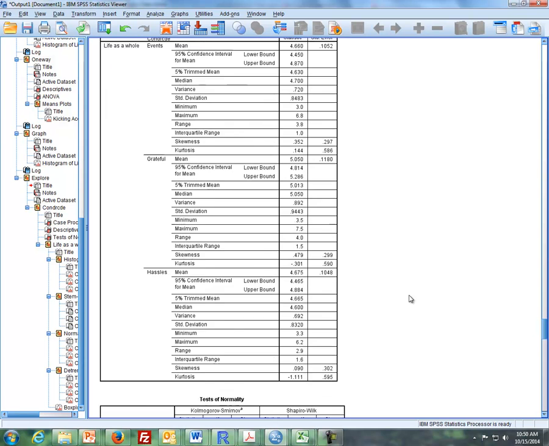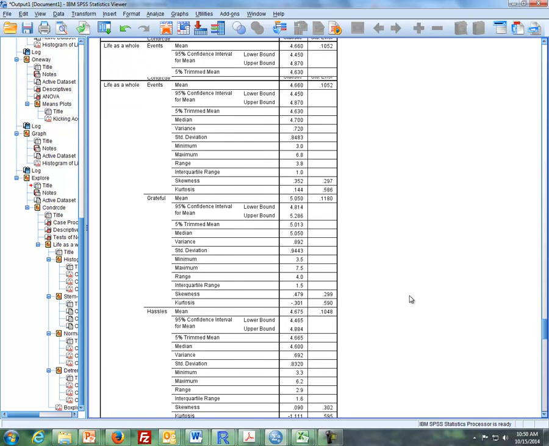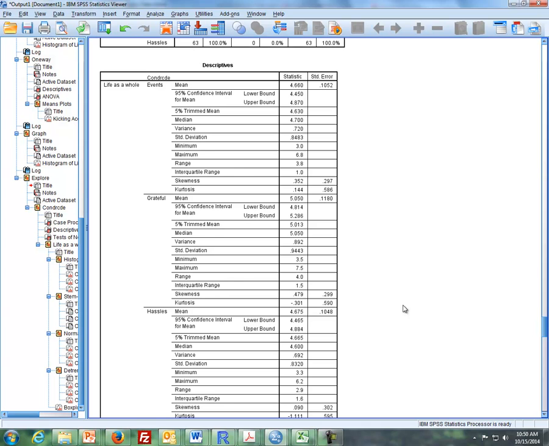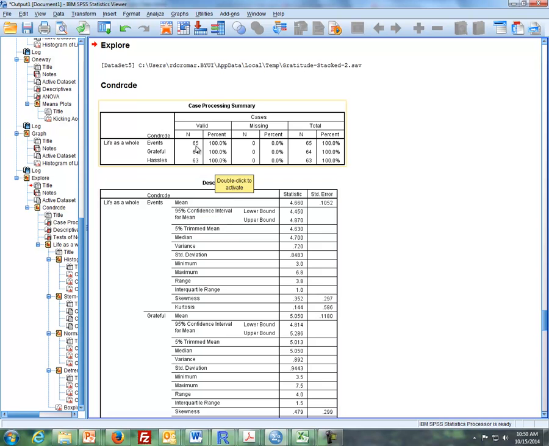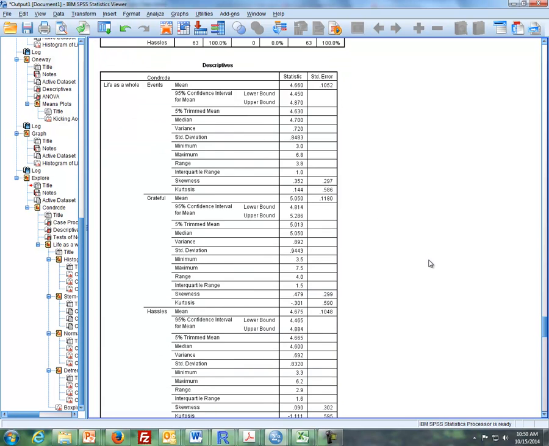Then you'll have a whole bunch of output that'll come out. So here's the output. These are the numerical statistics. If you want to look at the variances, here's the variance for the events group, the variance for the grateful group, and the variance for the hassles. You can compare those to see if the largest, in this case the grateful, divided by the smallest, which is the hassles, is a ratio less than 4. In this case it is. You can also get means, standard deviations, and sample sizes for each of the groups as well.